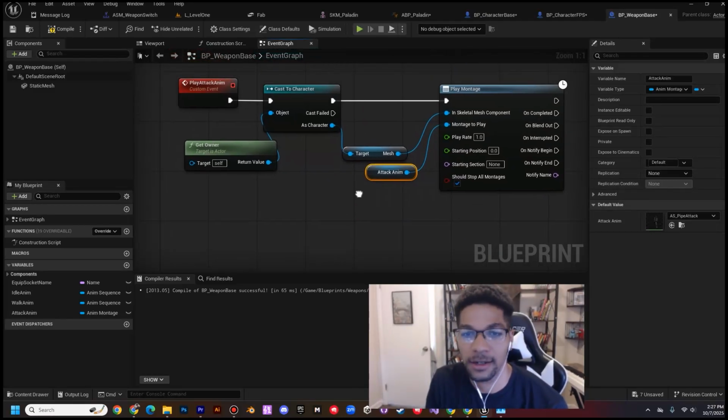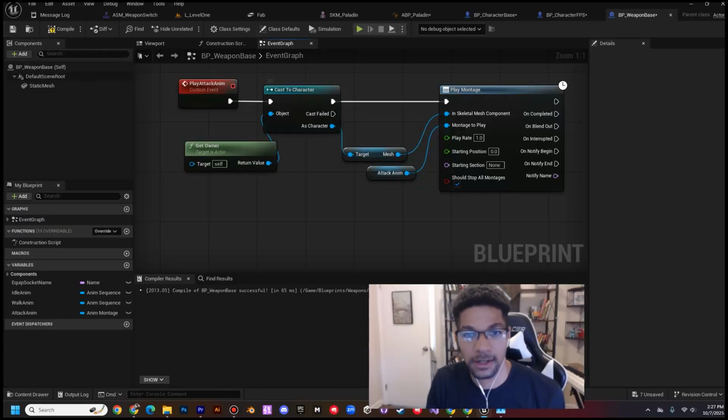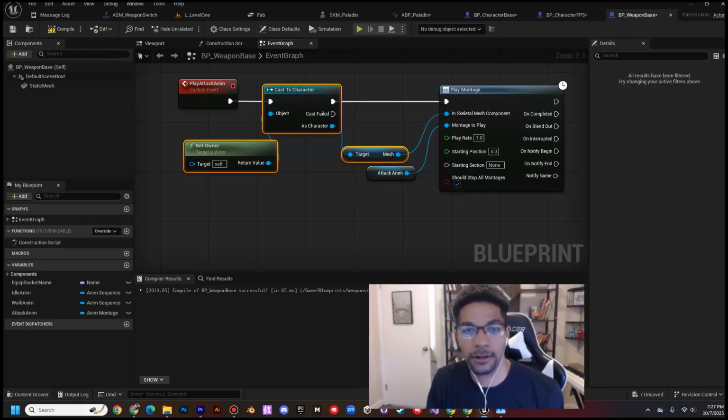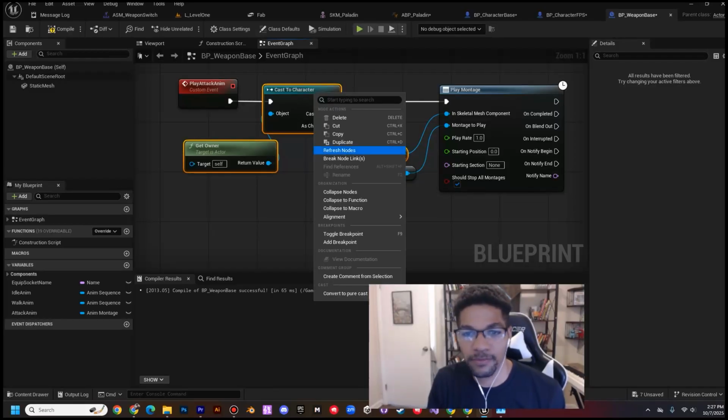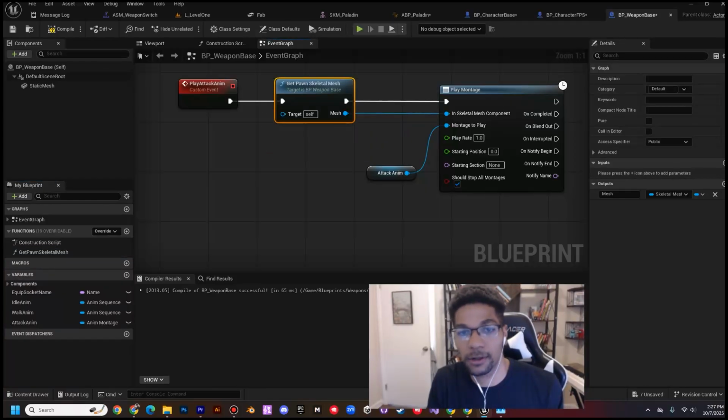I'm going to right click and then shift click or control click these three nodes, the get owner, cast character, and target mesh node. Right click on one of them and press collapse to function. I'm going to name this function get pawn skeletal mesh. That just makes everything look a little bit neater.